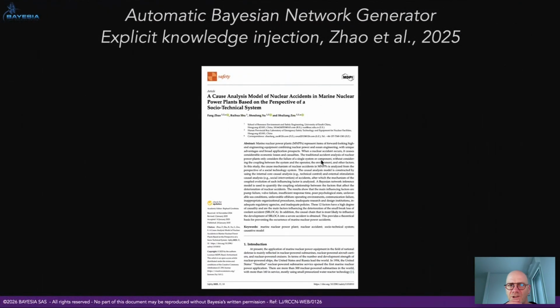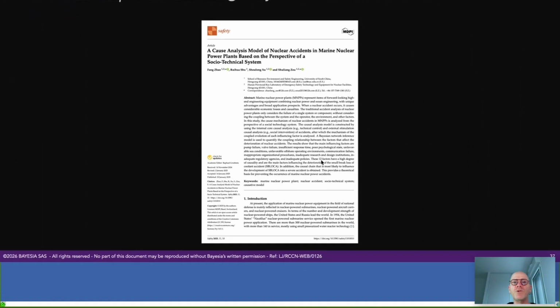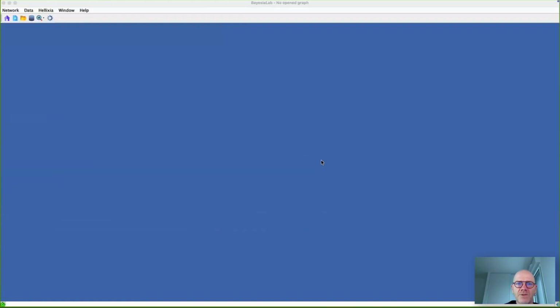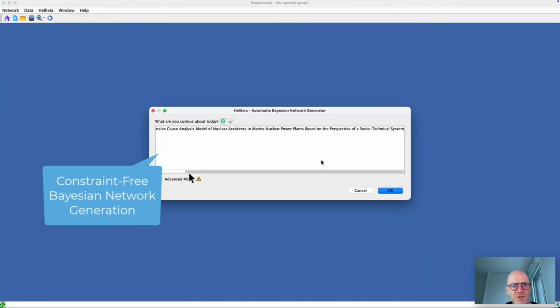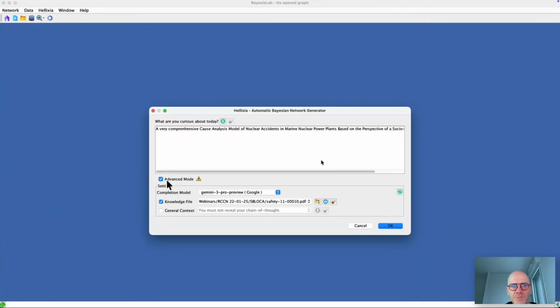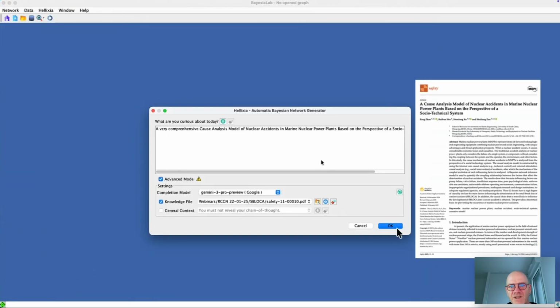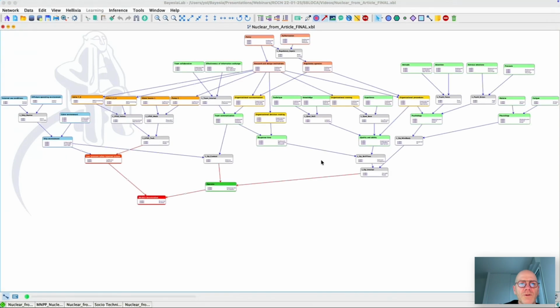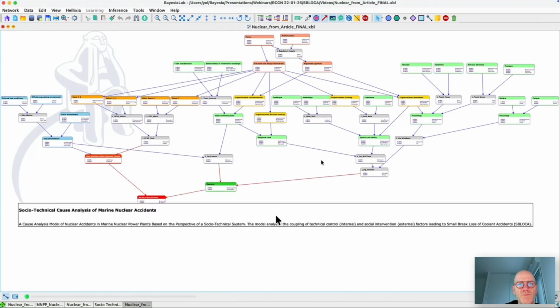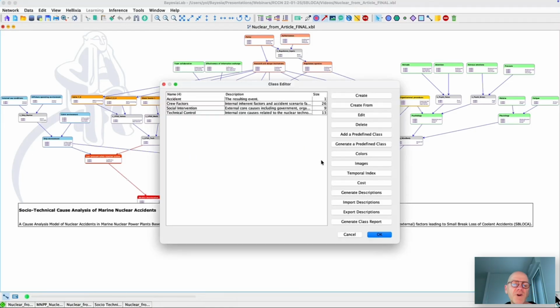And so the last one I wanted to show you is, what if now I'm using the article, right? So now it's going to focus really on the, I don't remember if it's 16 pages or so. So I'm using, again, the constraint-free Bayesian network generator, same prompt, but now I'm associating the article. And then after a few minutes, I have this graph. So you can see it's much more complex, right? And it has extracted all the nodes that had been described in the articles.